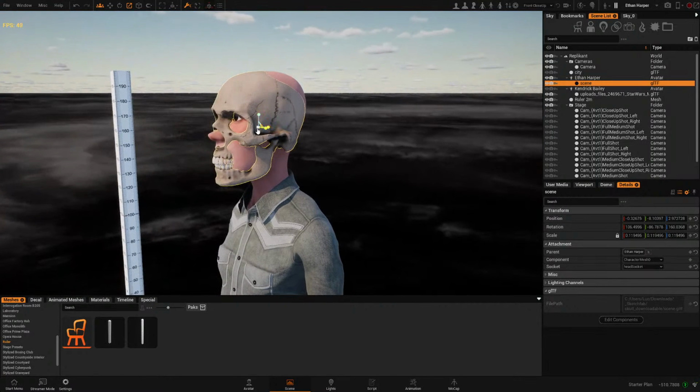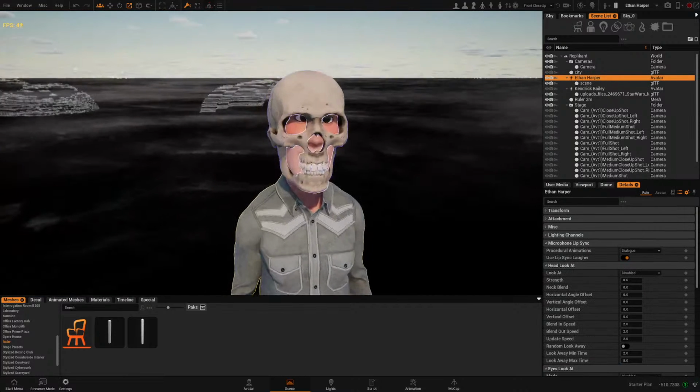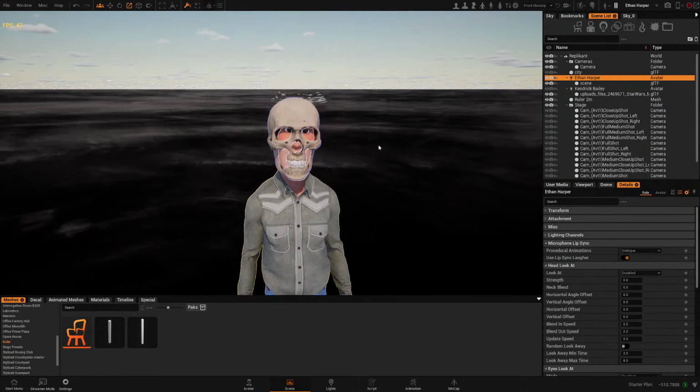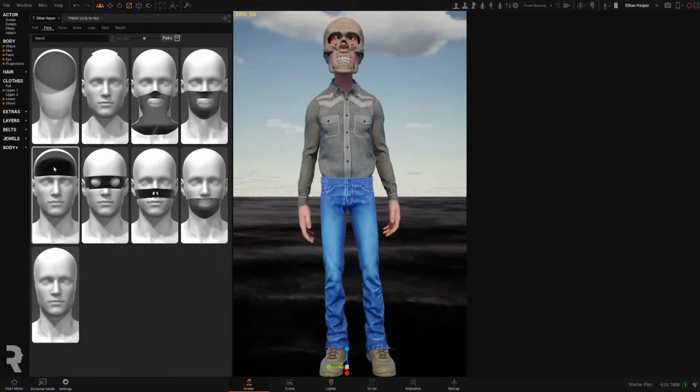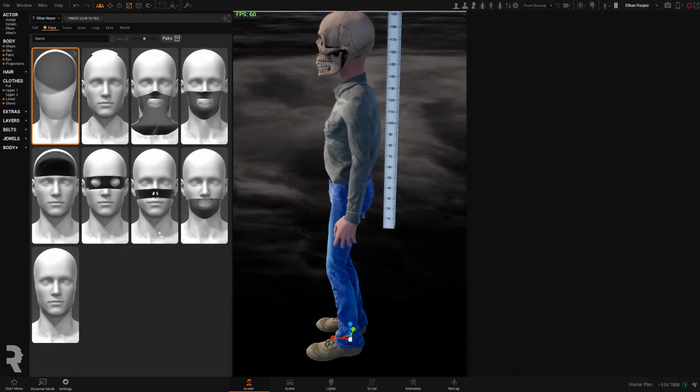Maybe I want a bit bigger. Oh, let's say 1.22. Okay. Let's say we want it like this, and in this case, I'll show you how I would do that. So now I am removing part of the head here.